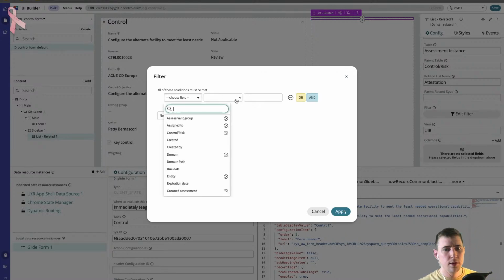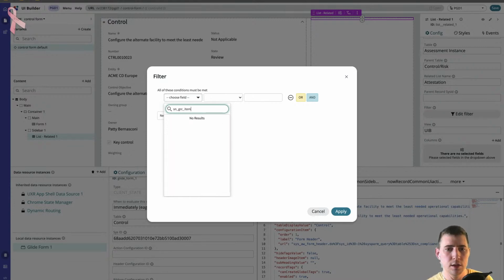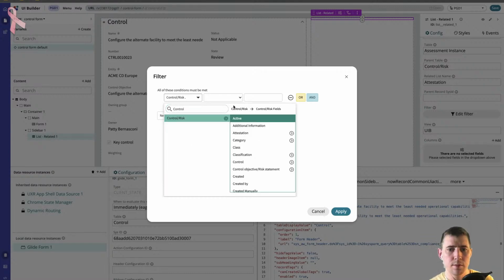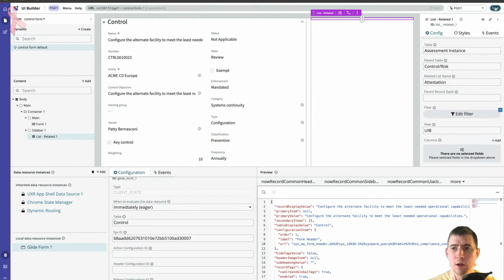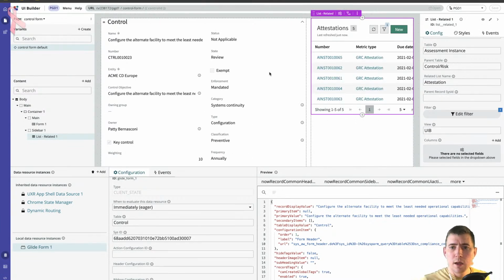So, can I pass parameters in here? SNGRC item. No, doesn't look like that. Control risk. Okay. Control risk sysid is... let me just paste that in for now. Hard coding, right? Let's get something working. Da da da. Excellent.